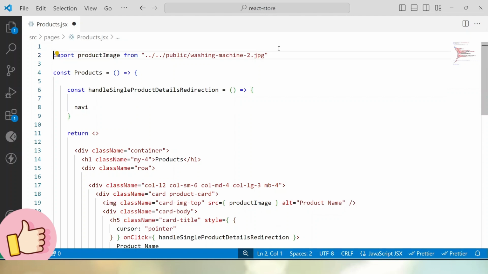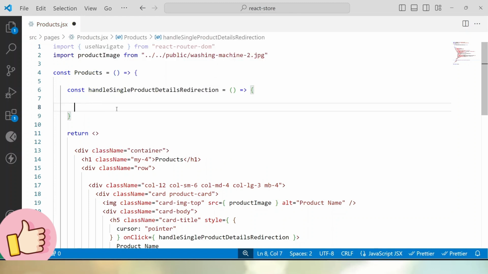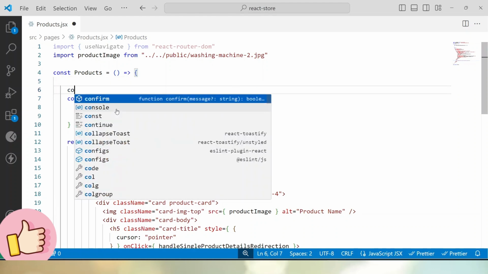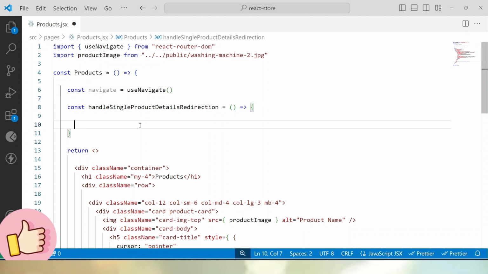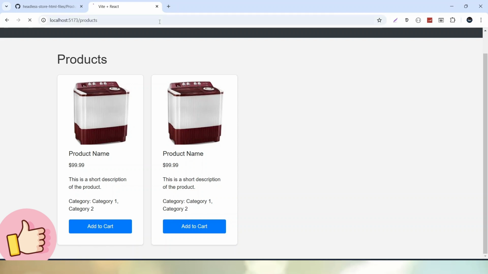So first we have to use navigate. So import curly braces useNavigate from react-router-dom, and here let's go at the top. So let's say const navigate equals useNavigate, and then after let's go inside this function, and here it will be navigate. So we have to navigate to single product, so /product here, and then after that we have to pass the product ID. So for example, for the time being, if I use the product ID equal to 100, if I save these changes, and if I go here, let's reload.